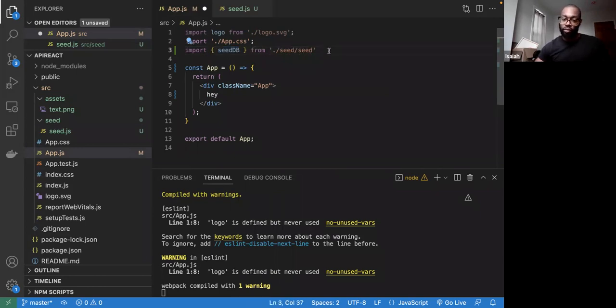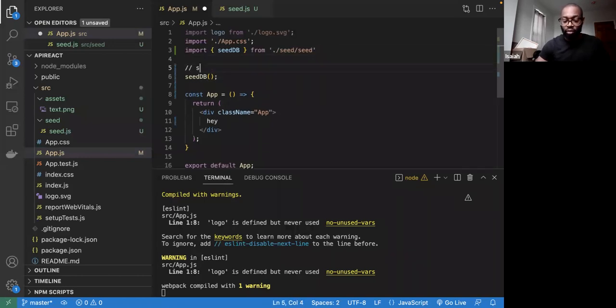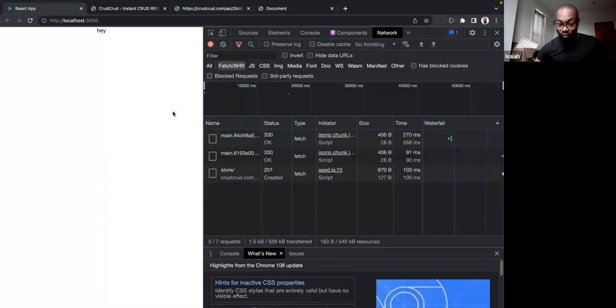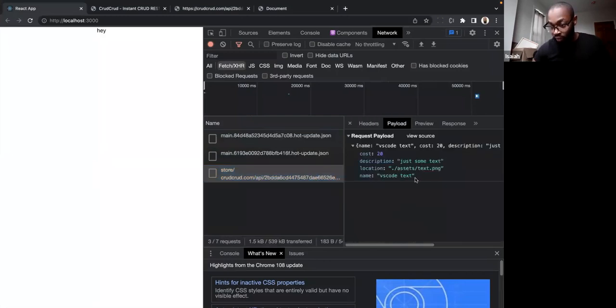So what I would do is, even under it or whatever, put a comment, seeding the database. And we want to run this once. We don't want to keep running this. So I'm gonna save it. It should run it, and this is the API call that it made, and it ran it with our code.